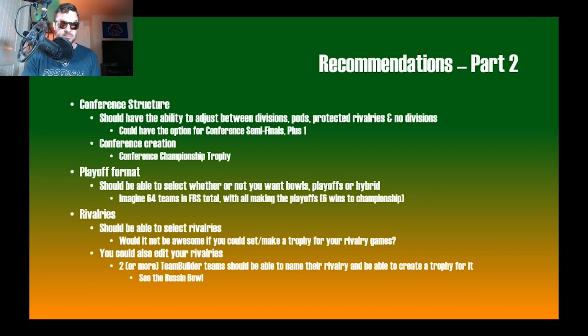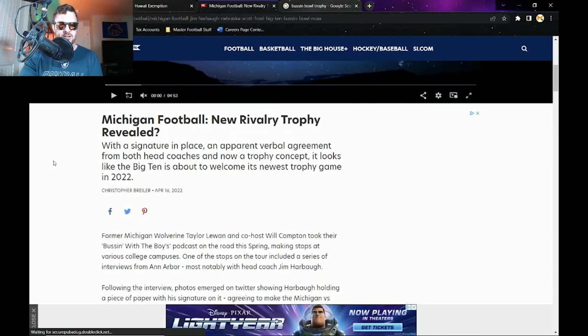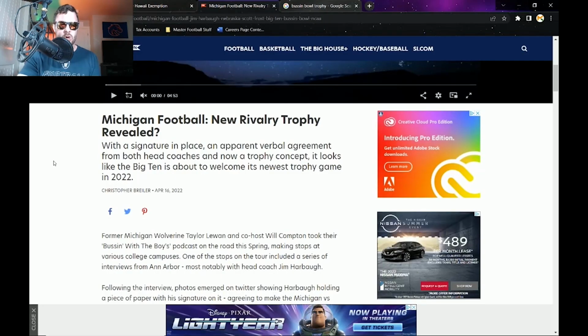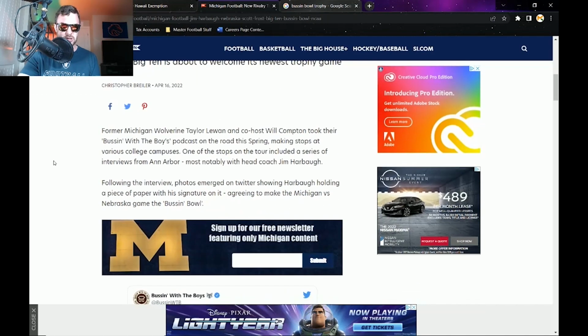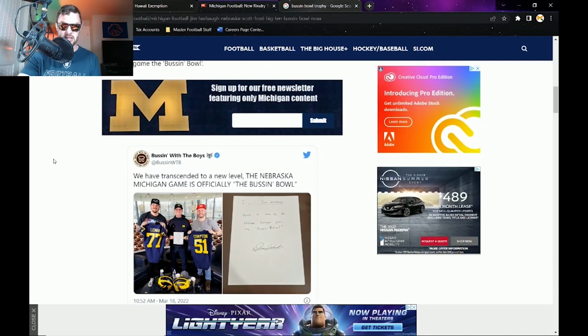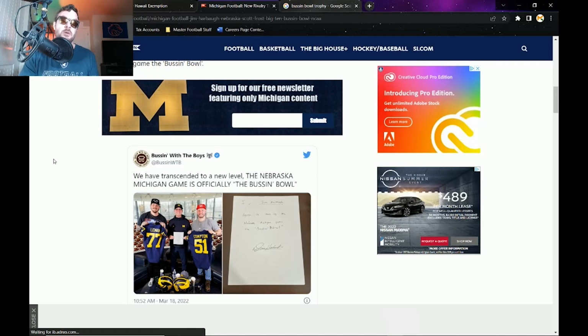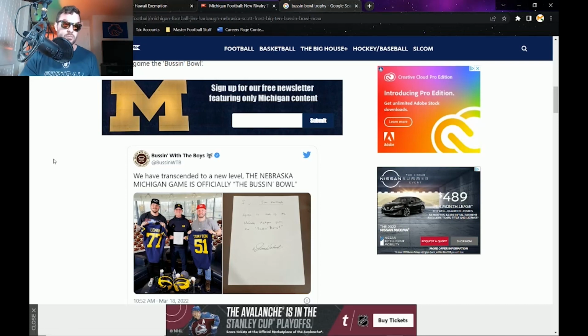So Michigan football, the new rivalry trophy. With a signature in place, an apparent verbal agreement between both head coaches, and now a new trophy concept, looks like the Big Ten is about to welcome its newest trophy game in 2022. So for the next 8 years, and again, that's what the apparent conversation is, Michigan and Nebraska are going to be on the schedule for each other.